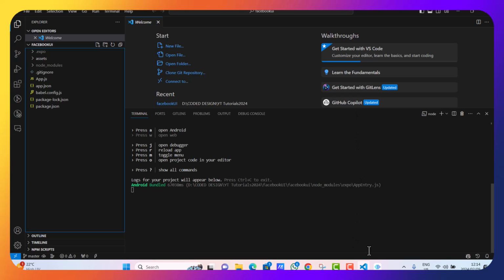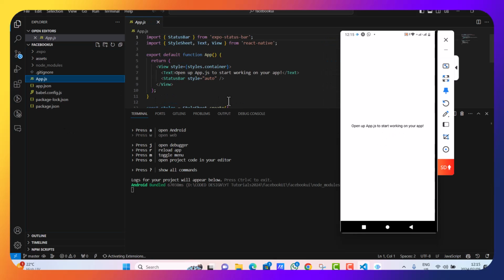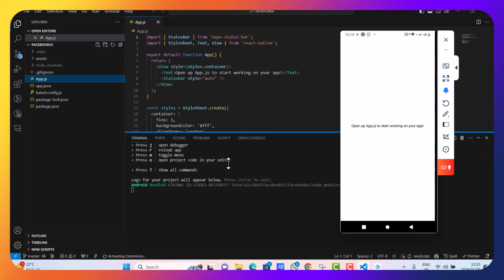So let's just make sure that it's always on top by clicking here. Okay, always on top, enabled. As you can see, guys, open up the app.js to start. So everything is working. If you've managed to be here, it means that everything is working. Let's just quickly test. Whatever that you see on the screen, it's here.